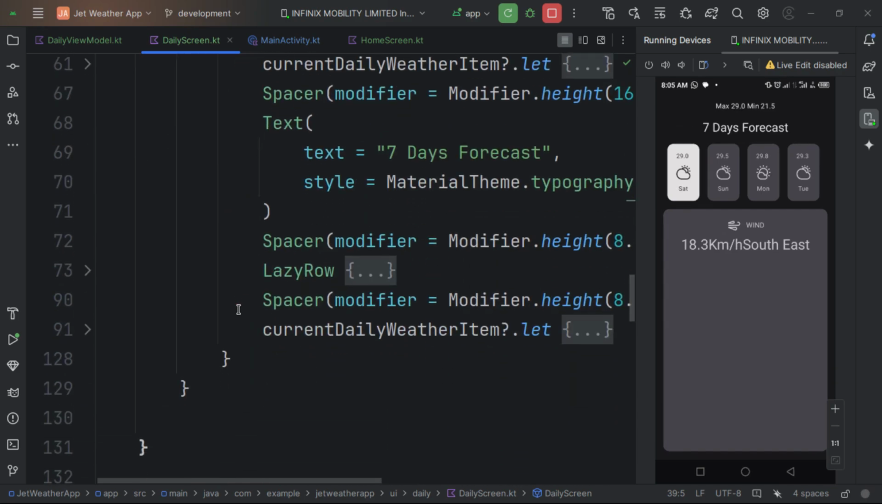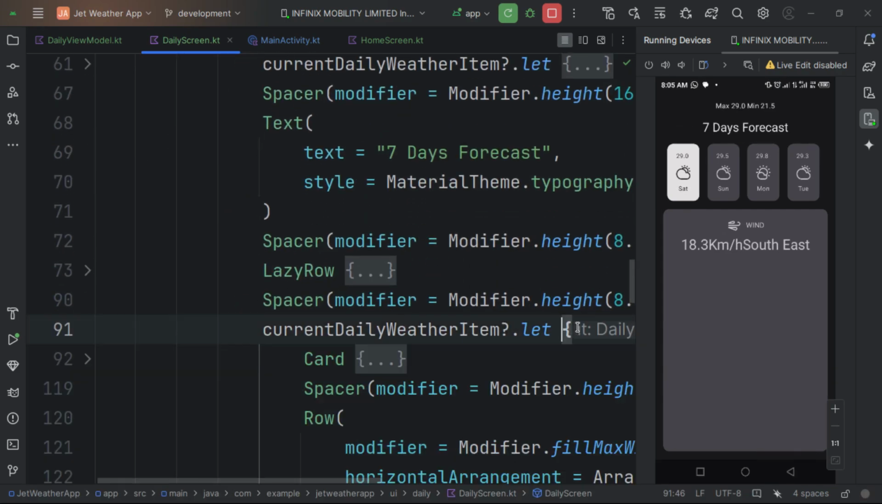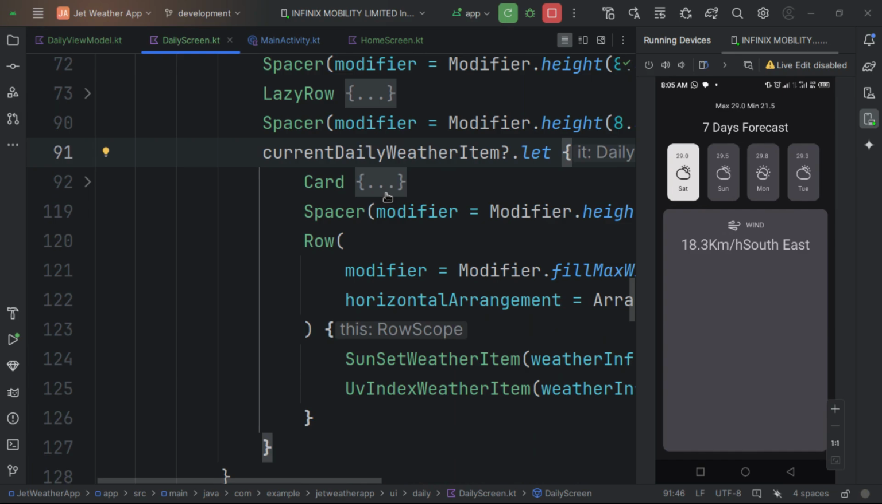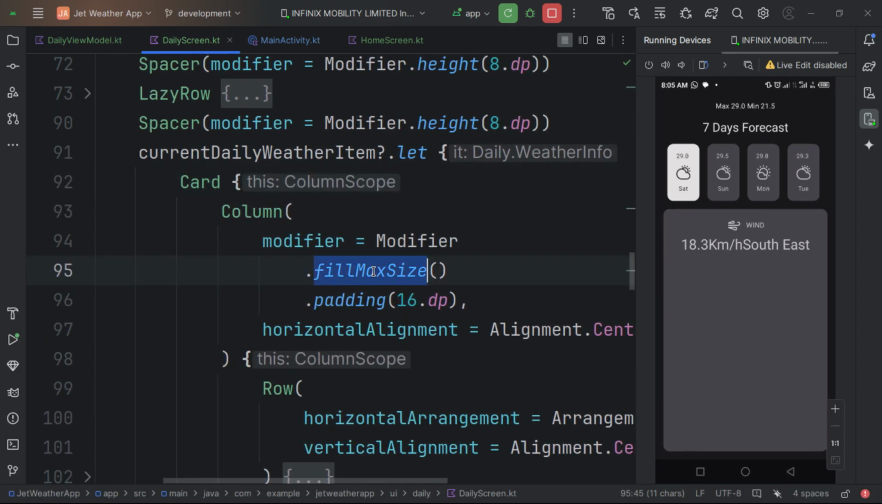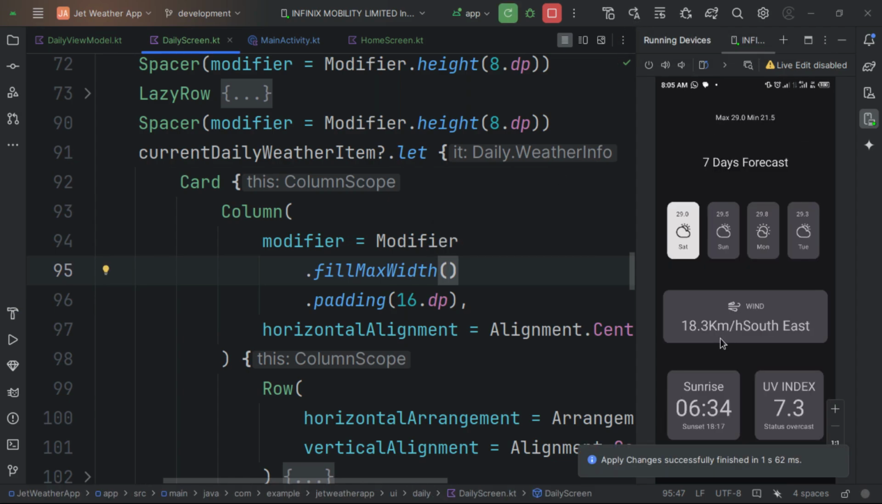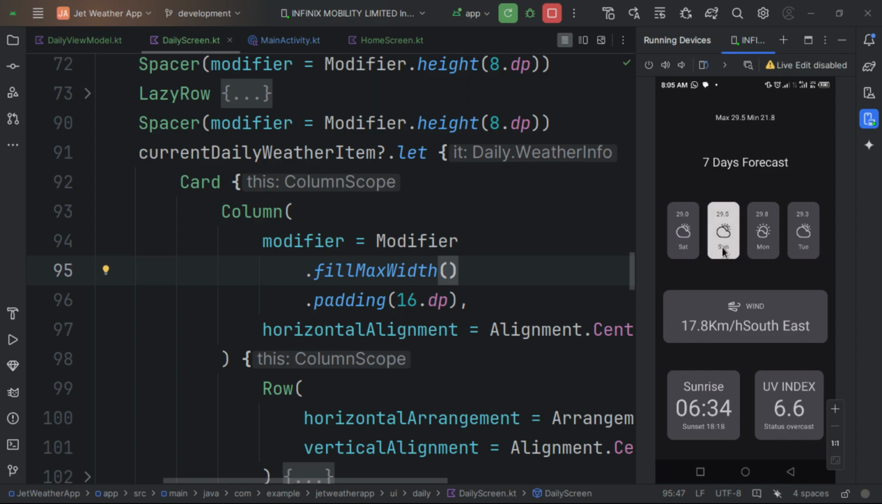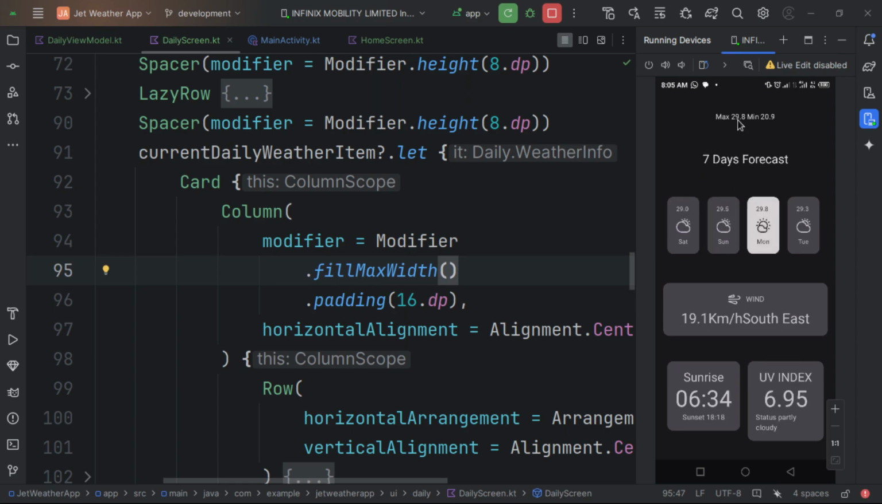So let's just directly go here. Okay, so instead of fill max size here, we are supposed to call fill max width. Okay, let's just call this and rerun it again. Okay, so the changes have been applied and you can see everything is looking perfectly here. So let's try to change here. You can see our data is actually changing here also.